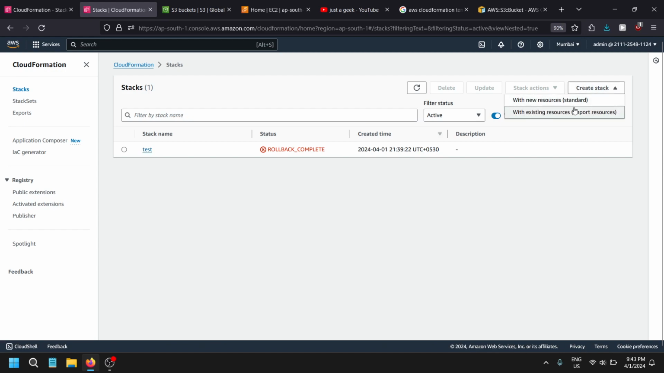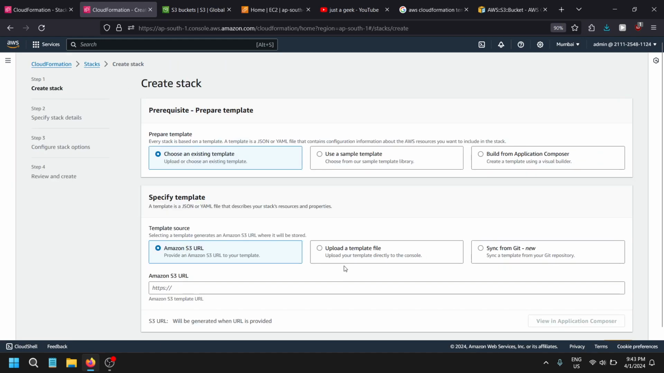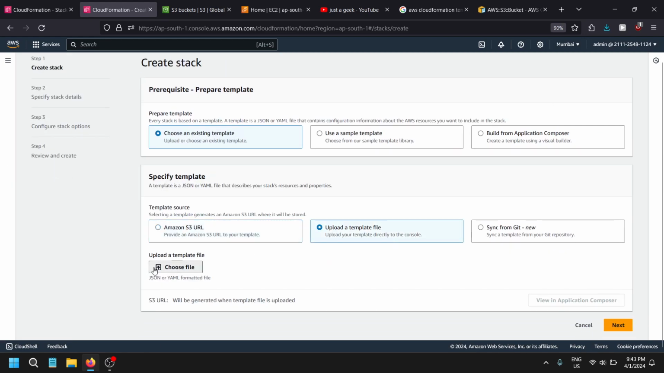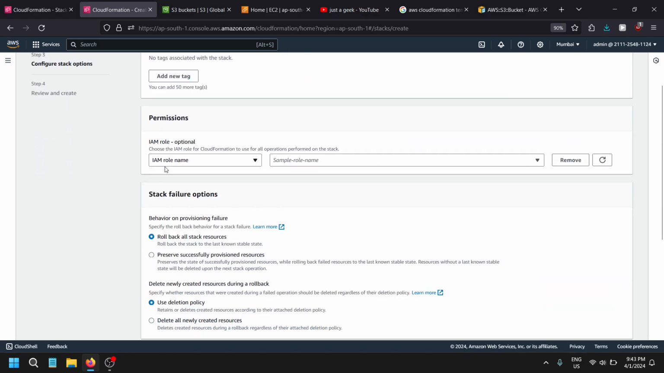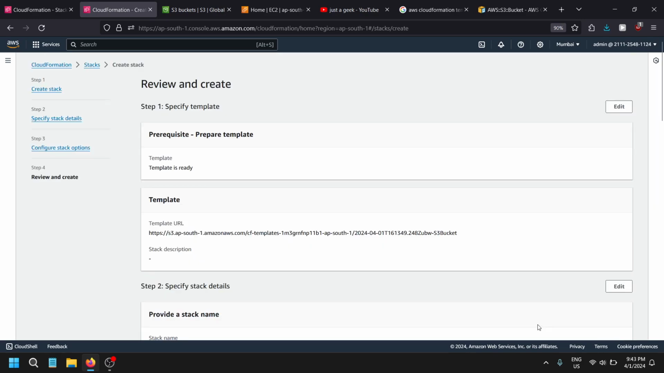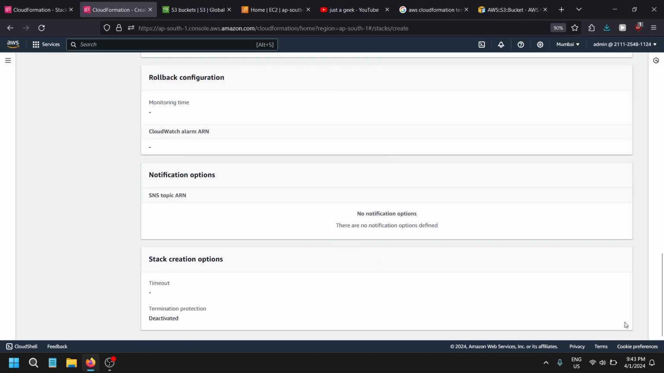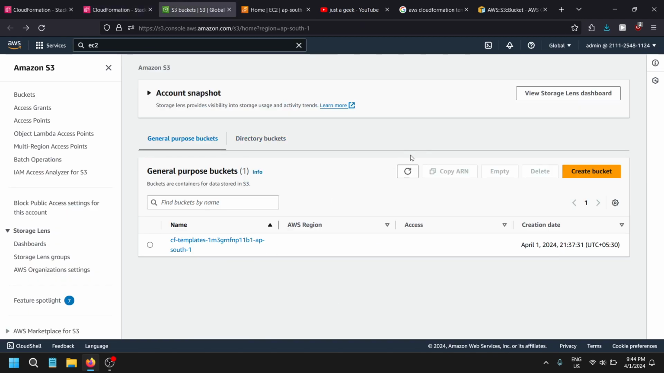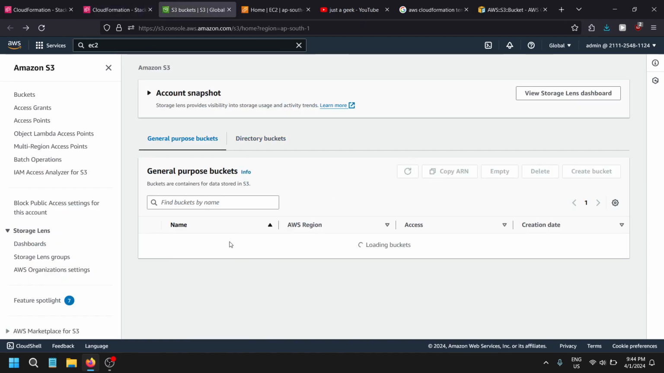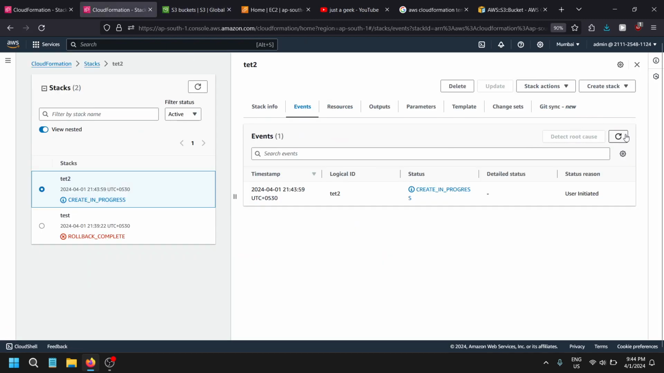Let's create one stack again with resources. You can select the template just like we previously did and click on next. Let's name it whatever you want. We don't change anything over here. Just click on next and submit. Once we submit, it will create one bucket for us. So let's check.